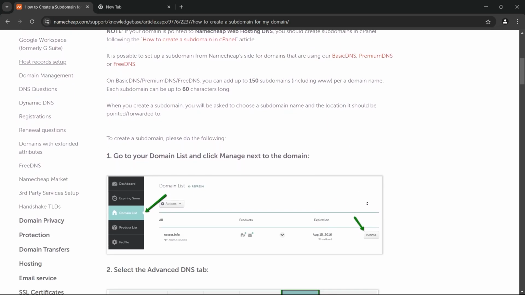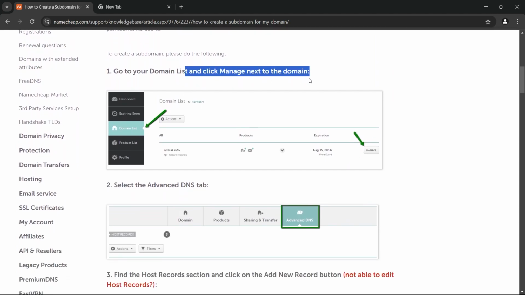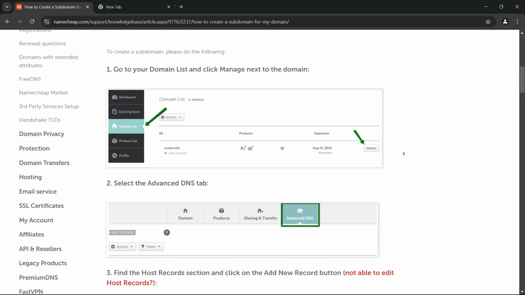So the first step is go to your domain list and click on manage next to domain. As you can see, you'll have to navigate to the domain list section at the left corner of your screen. Click on this option and this will open up your domain list that you would have bought. After this page gets opened, click on the manage button that you will see just after your domain name.